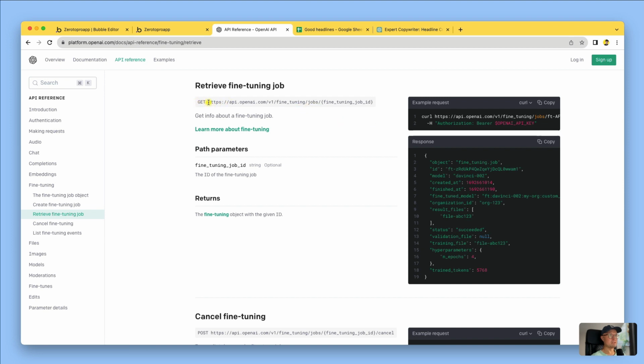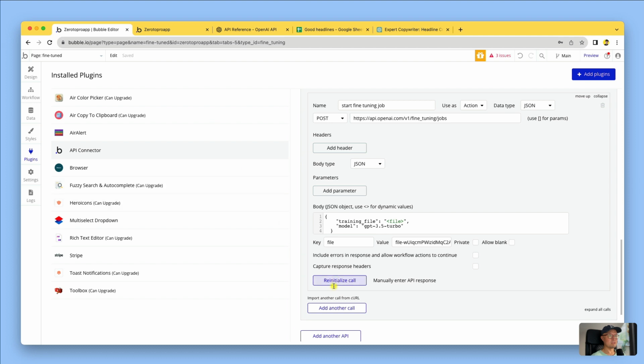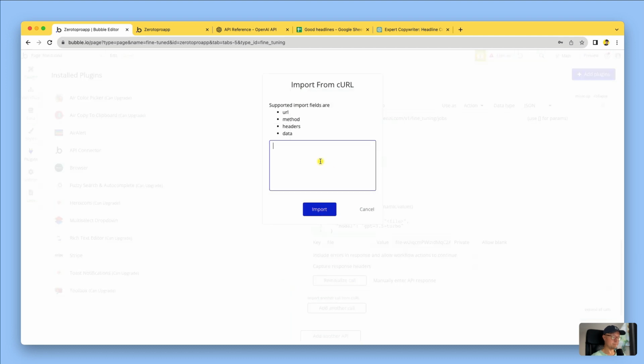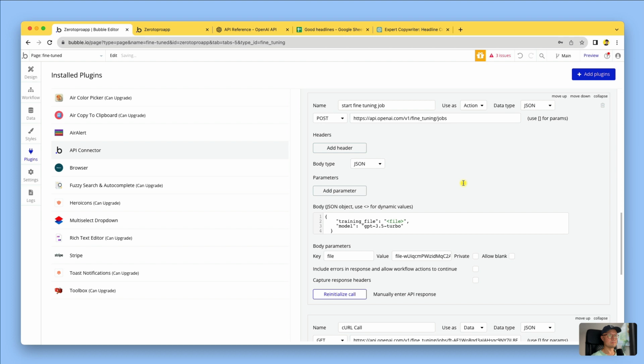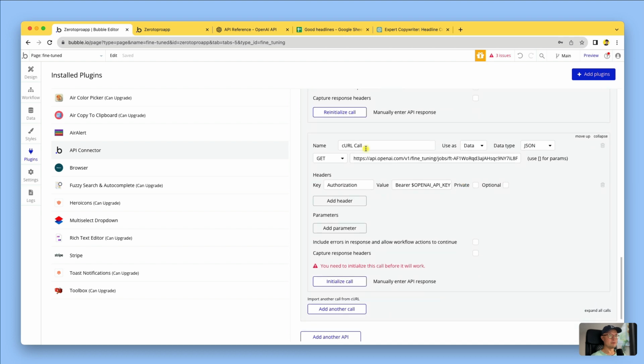It's a GET request, and you just pass through the ID in the URL, and then it will return this data to us. And the thing we're most interested in is fine-tuned model, and it will give us the code or the ID for our fine-tuned model. So let's copy the curl example again and go back here and import another call from curl. And here it is. So let's call this get fine-tuning job result.